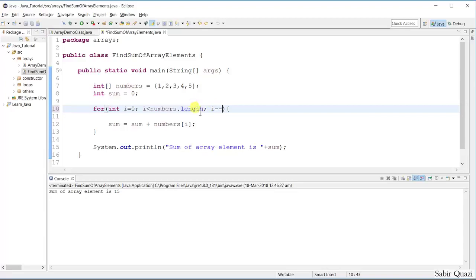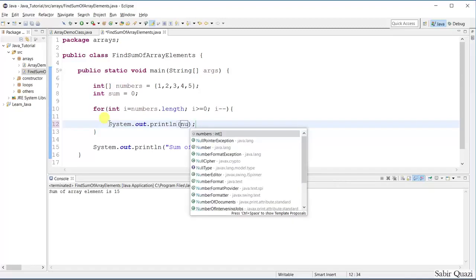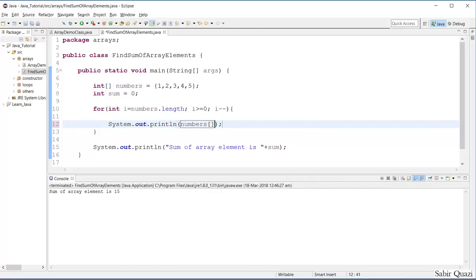Then for that we need to start the array index with the last element, and we have to check that i is greater than or equal to 0, and decrement i. Then we just print what we print, the numbers of i.